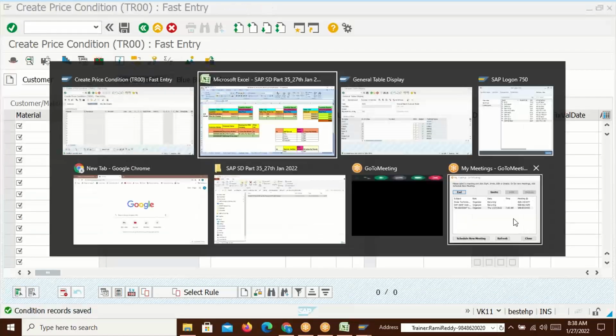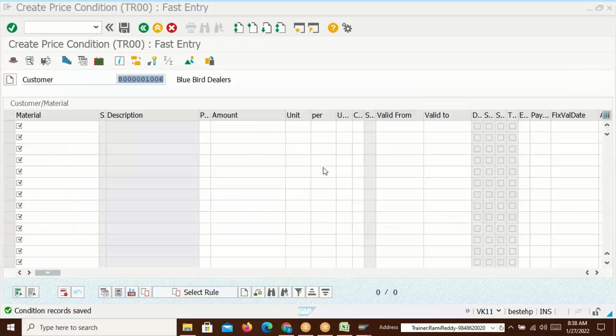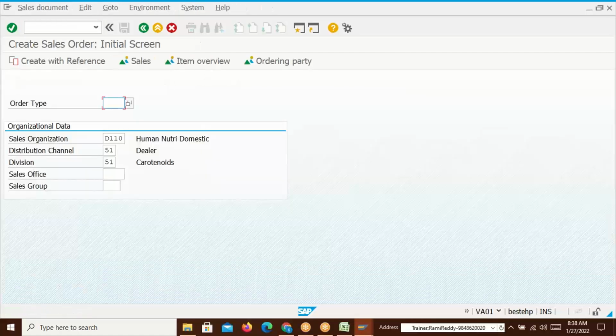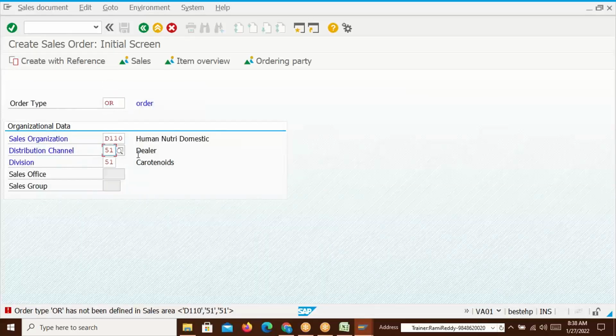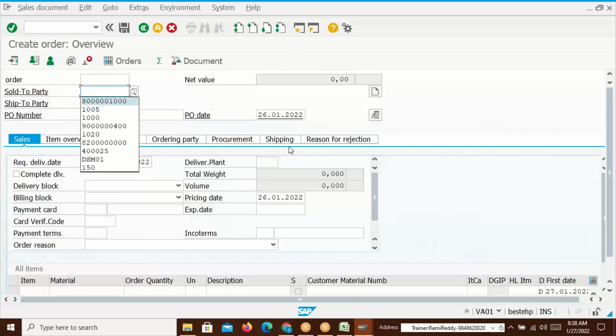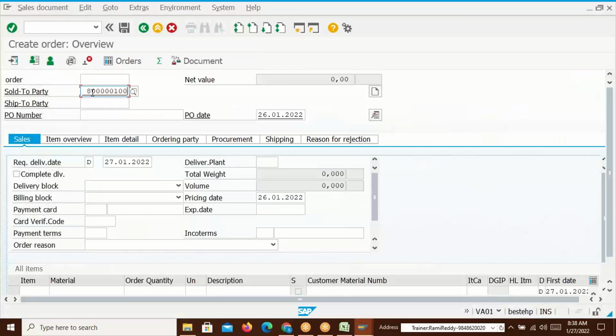Now see here, I am going to create a sales order. For which one? For this customer, 1005. Who is that? Royal Distributor. For this material, he is eligible for 1400, 1600 and 1800. Let us see whether the system gives all the prices or not. Observe this carefully. /n VA01. Now OR. So I will say 50. I'll enter 50 because he is a distributor. Now see here, I'll enter the customer. That customer is Royal Distributor. I click on enter.